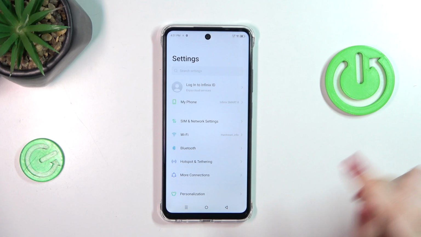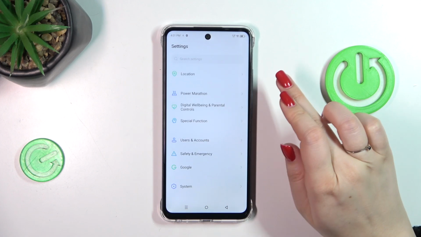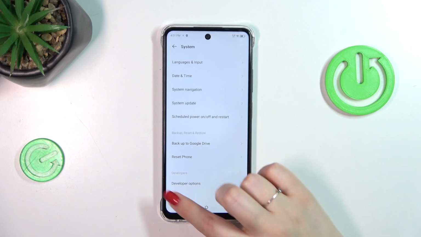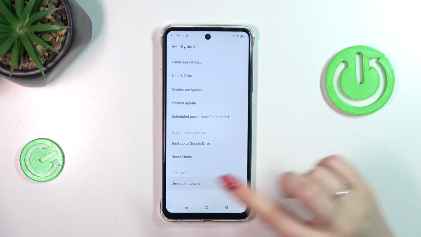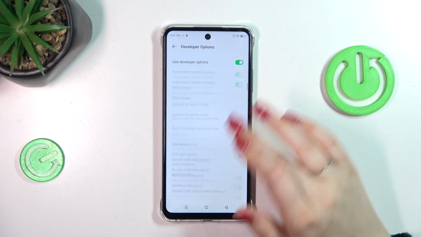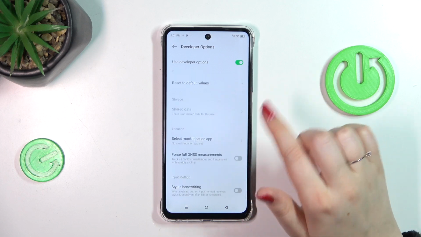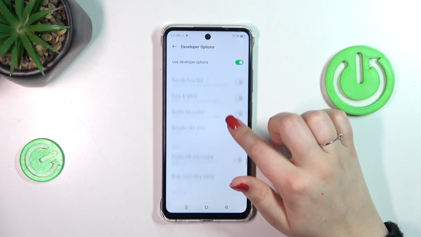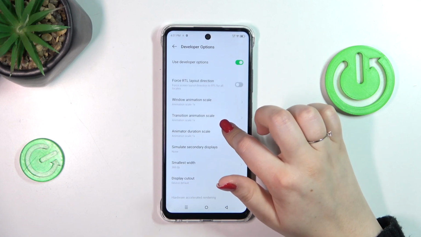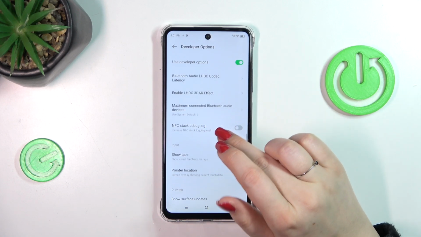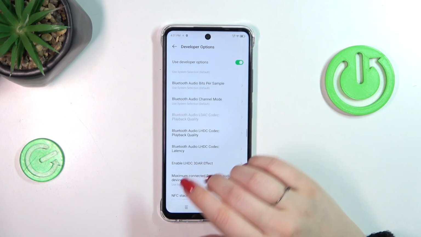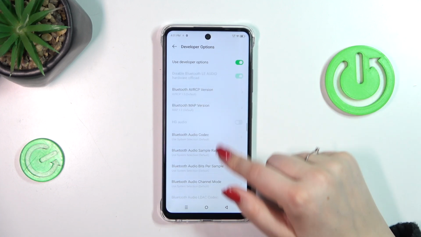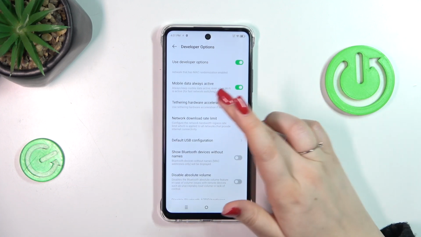So now we can go back to the general settings and scroll down to the very bottom to find System. The developer options will appear at the very bottom of the list, so let's simply tap on it. And there we've got plenty of advanced settings which we can customize. For example, we can force the desktop mode, we can simulate the color space, animator duration scale. We can show visual feedback for taps. Here we've got some options which are connected with networking overall, because we've got the Bluetooth, USB, Wi-Fi, etc.